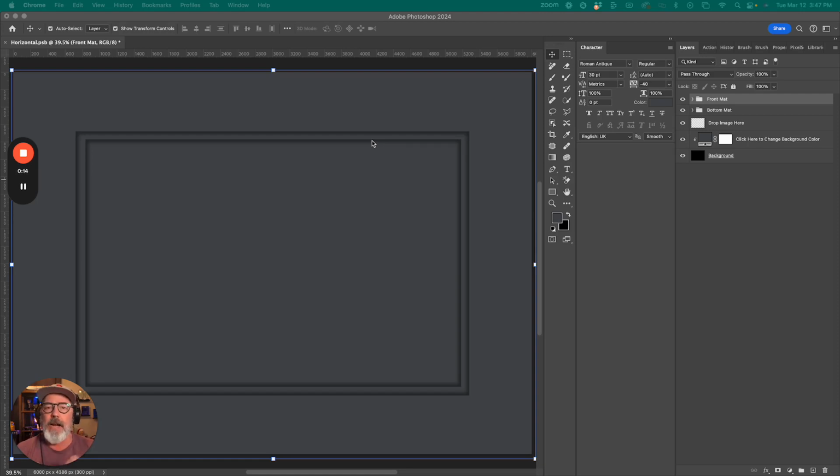I got tired a while back of having 50 different mats and trying to find which one would work. So I made 4 different templates so I could go in and make any mat with any style, any color, anything I want really, really quick. So I'm going to show you how this works.